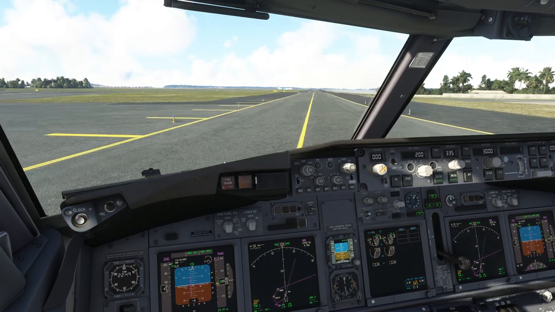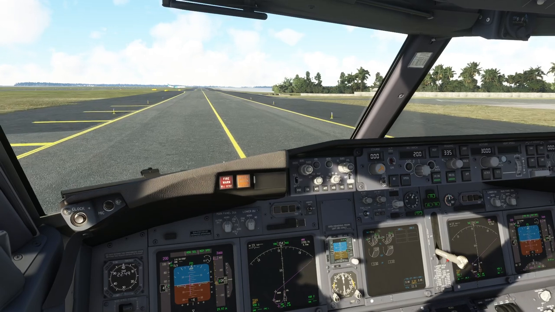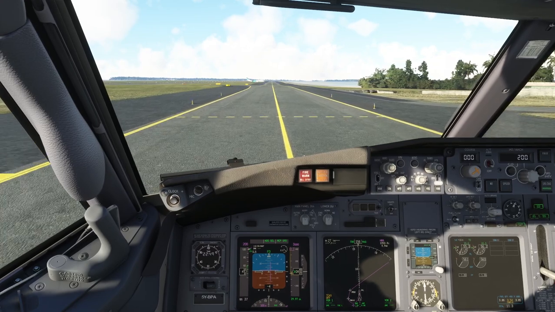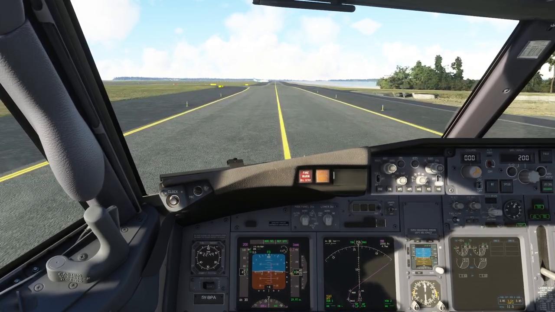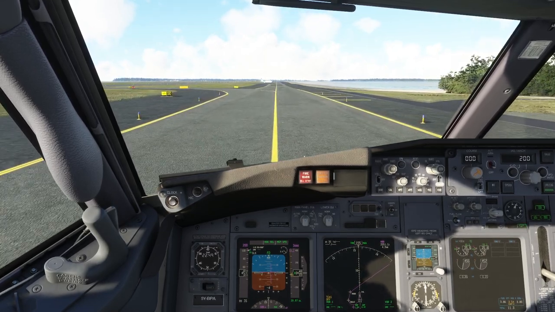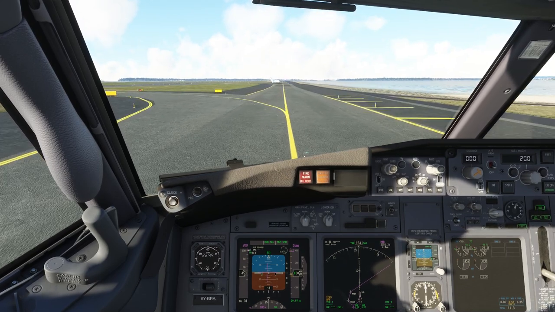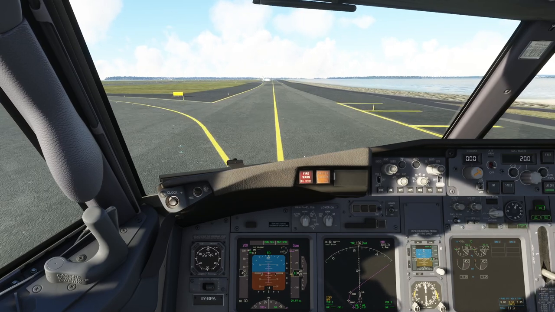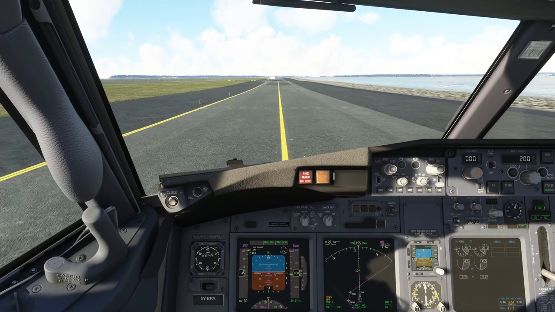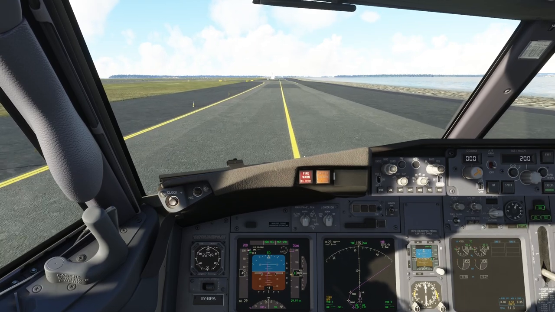I think we're going to have a head-on with an aircraft in a moment. Welcome to the world of AI aircraft in Microsoft Flight Simulator. You're never quite sure what you're going to get. I love the sound of the nose wheel going over the lights. Never get bored of that. So we're going to have an out-of-body experience in a moment as we pass through the cabin of the aircraft we are rolling towards.